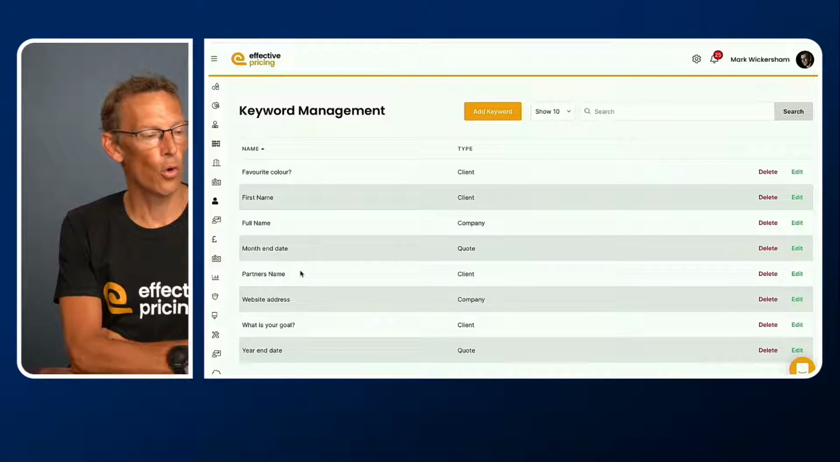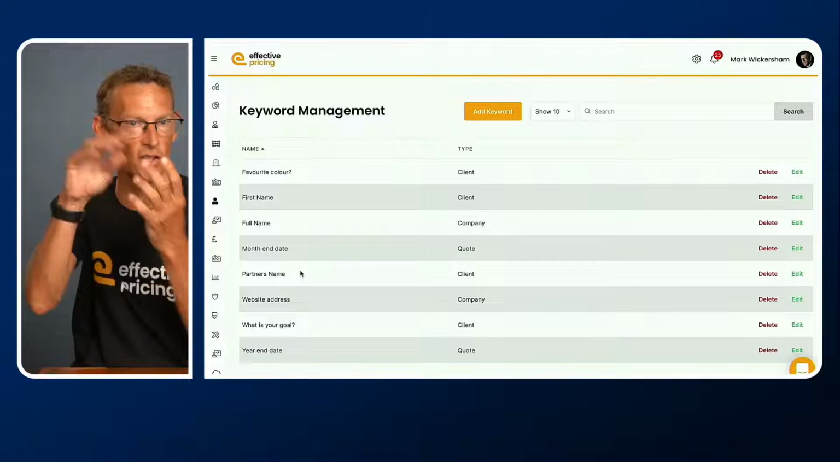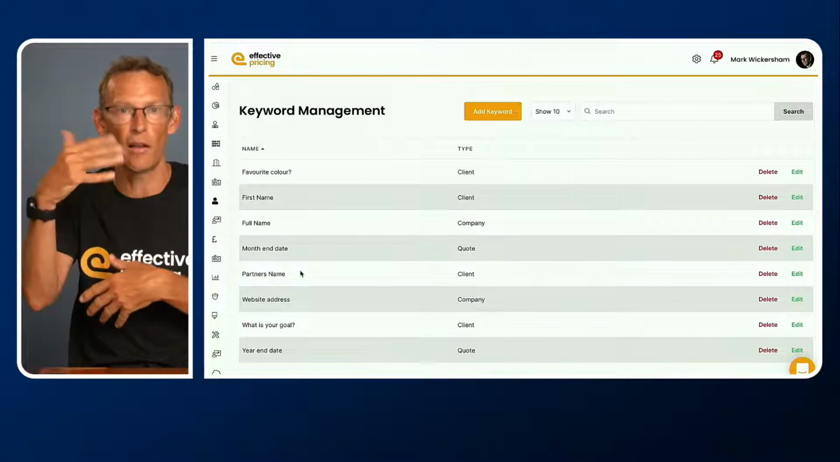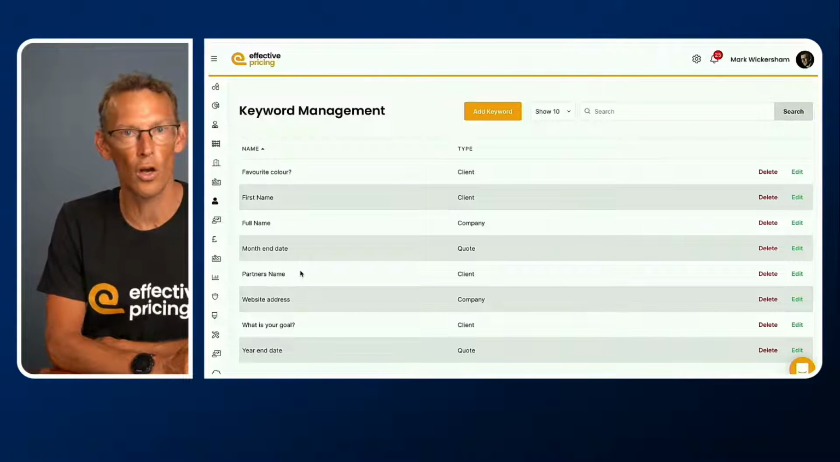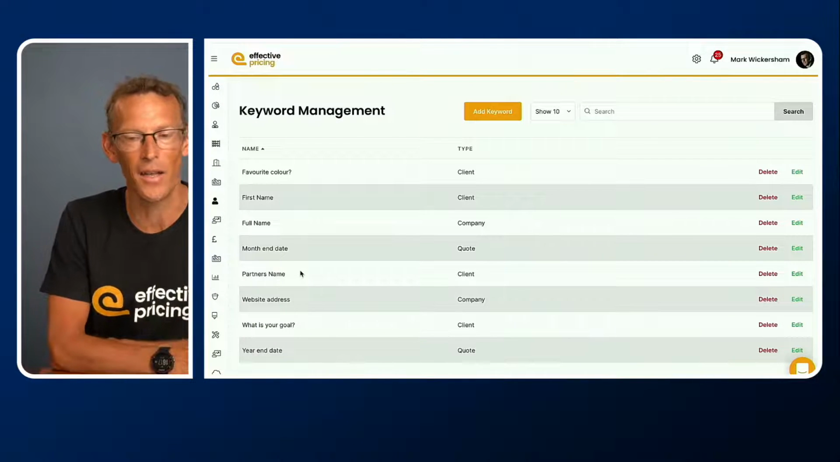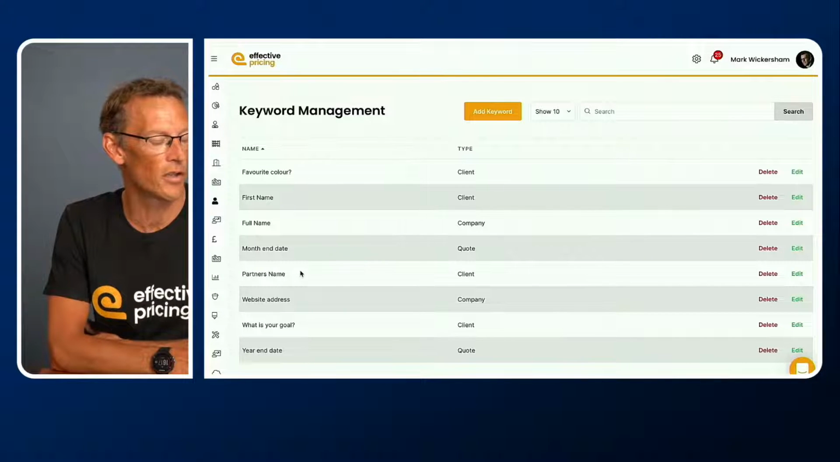this then shows you all of the custom keywords that you've set up. So there's the system ones that are by default, like client name, price, and so on. But you can create your own. And I guess the limit is your imagination. And so I've created some for you here to give you an example.